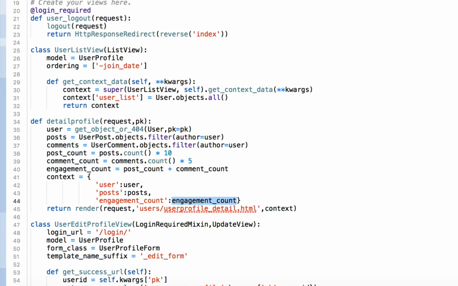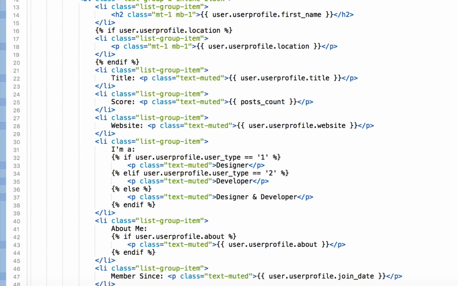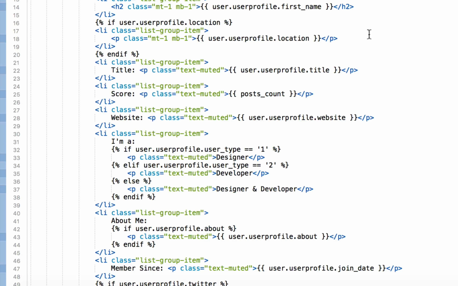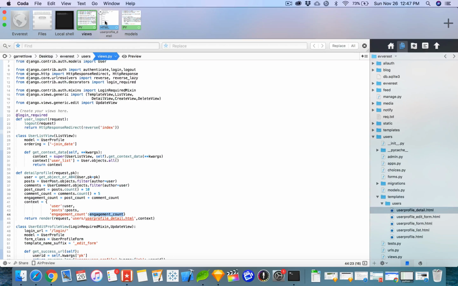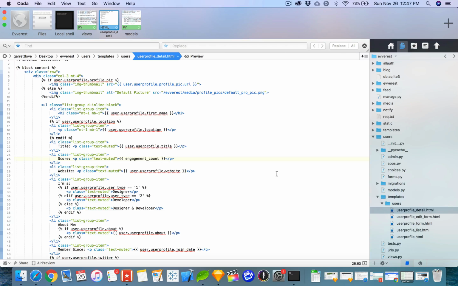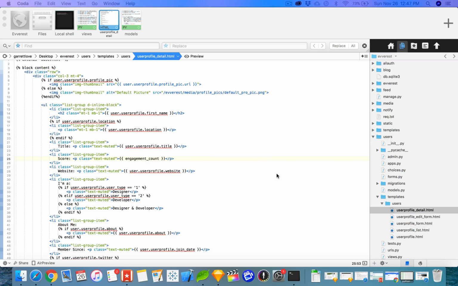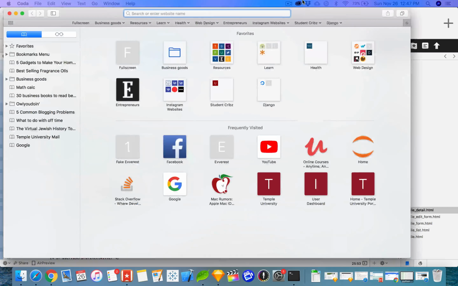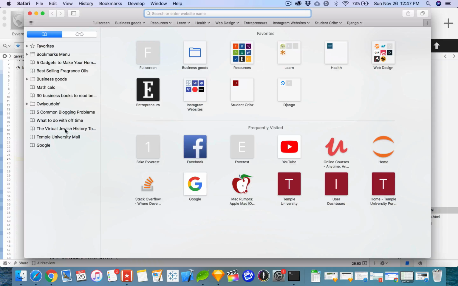All right, so let's now go in. Let's see if this all works. So we're going to go into our templates for the user. Go into here. Go into detail. Now, I did try this before, so this will be somewhere here. It's actually going to be right here. What we're going to change it to is engagement count. And I don't know how many I have personally. This is on a test one. Let's make a new one so you guys can see this.